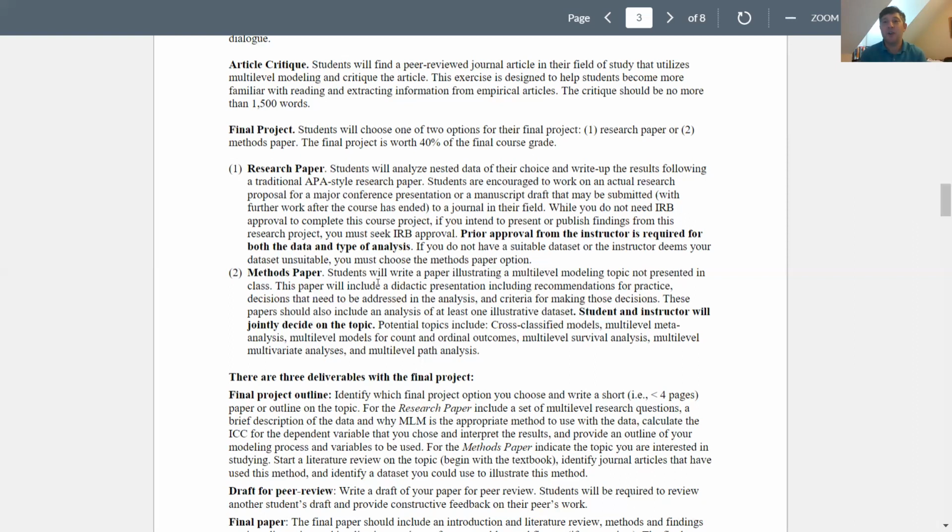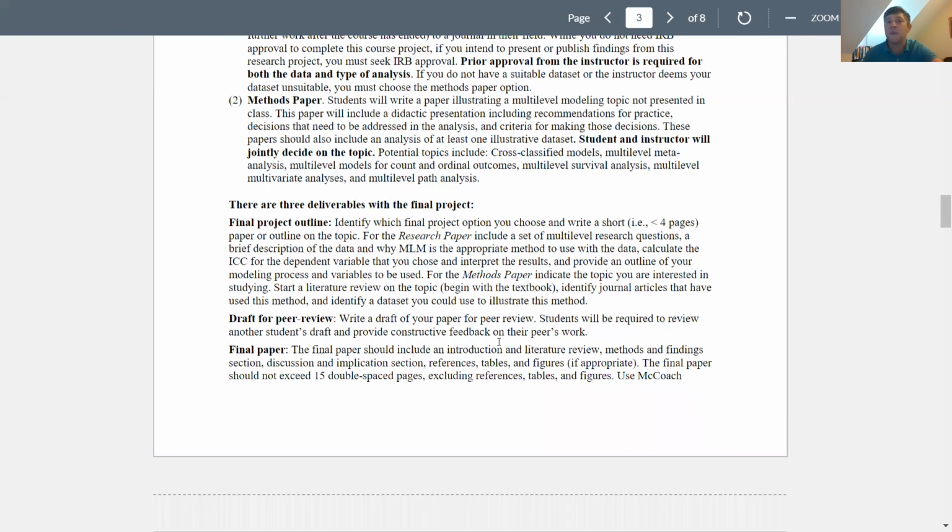And so, as it says in here, student and instructor will decide on the topic jointly. So you can look through the different topics that we have. These are just different chapters in the Hox text that we didn't cover, but there could be plenty of other things that's not listed here. If you're interested in something like that, come talk to me and we'll work out how that's going to work.